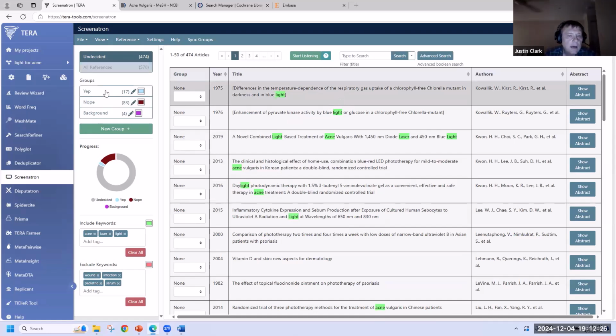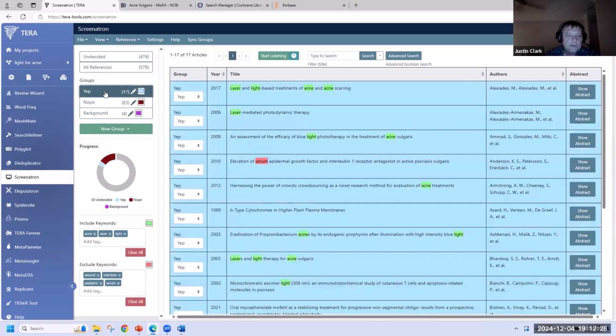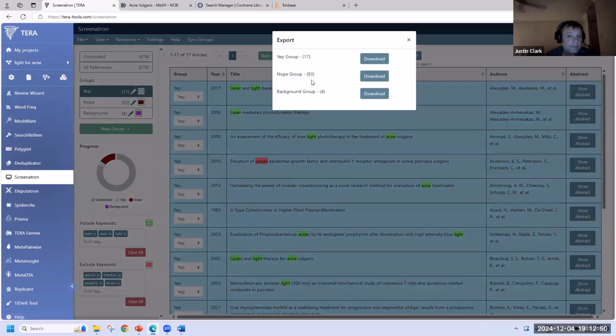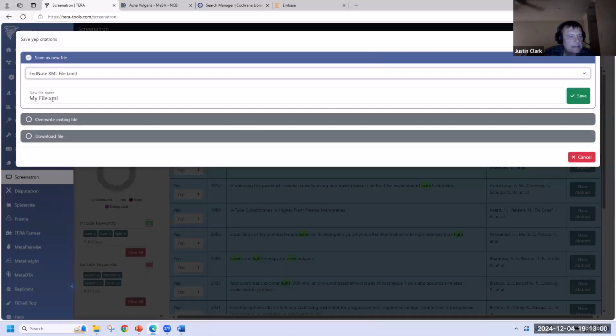So when you're done, though, you do need to export these. The Screenatron tool itself does not work out discrepancies between you and your co-screener. You need to use the Disputatron tool to do that. So what I'll do is I will export my includes. The other thing is you only need to export your includes, or yeps or yeses. You don't need to worry about your excludes. So just these 17.